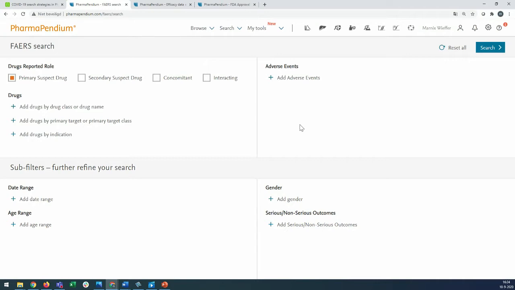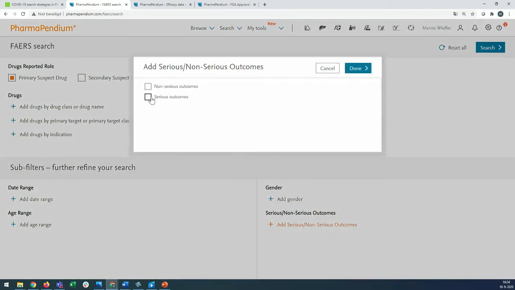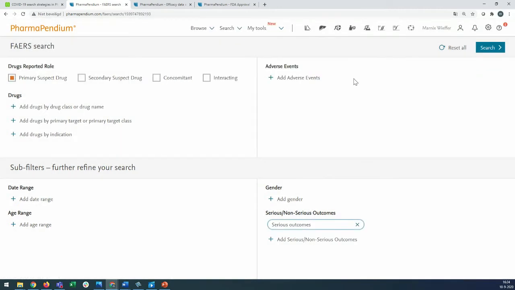With this direct FAERS search, we can really limit our search for FAERS data based on quite a few things. For example, we can limit our search based on drug reported role: primary, secondary, concomitant, or interacting. We can limit based on date range or age range, gender, and if the outcome is serious or non-serious. All these things are typically reported by the people submitting their reports to the FDA. In this example, let's specifically select or limit on serious outcome.